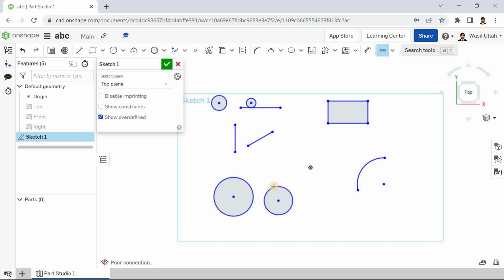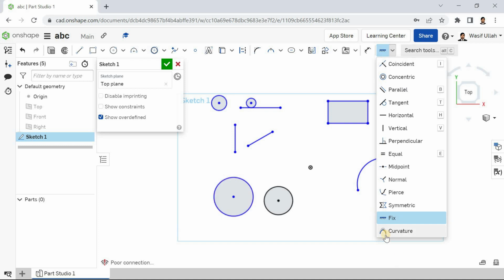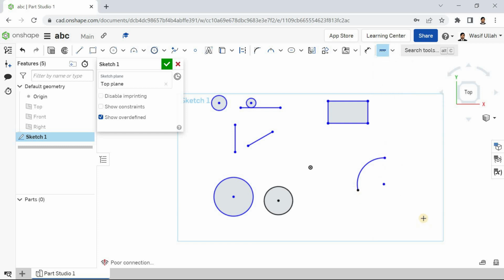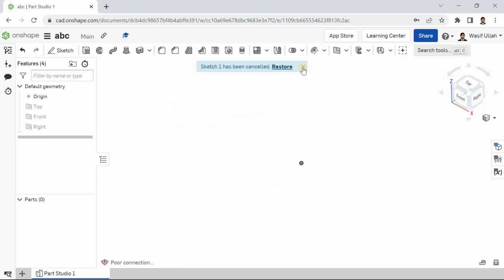Here we have the fix. Now I just make this circle fixed. Most probably these constraints are used in ONSHAPE whenever you make any sketch.